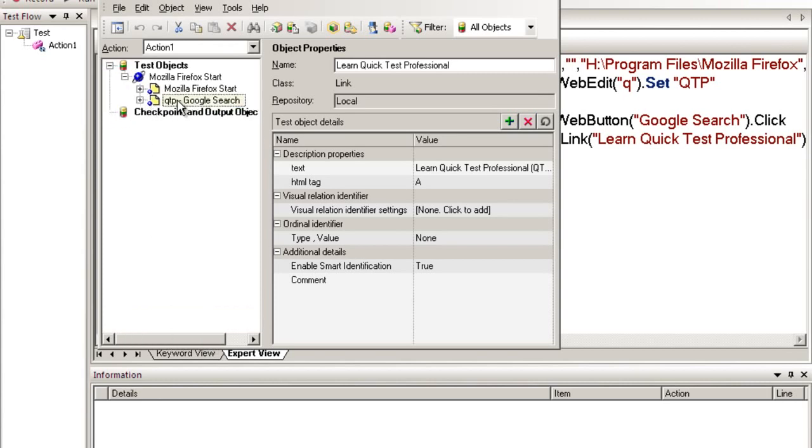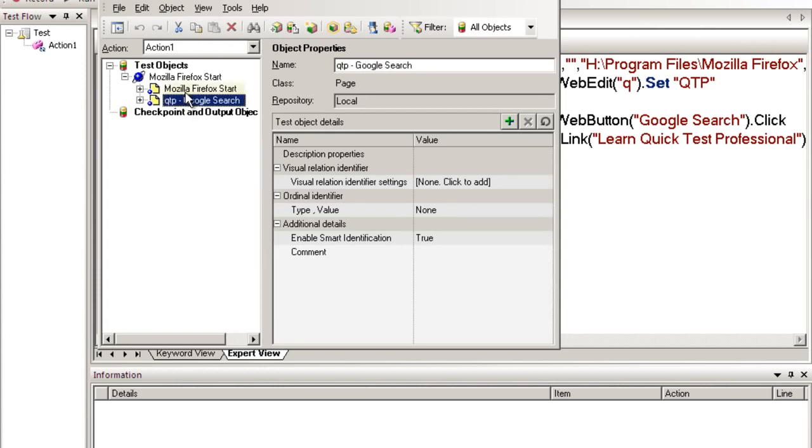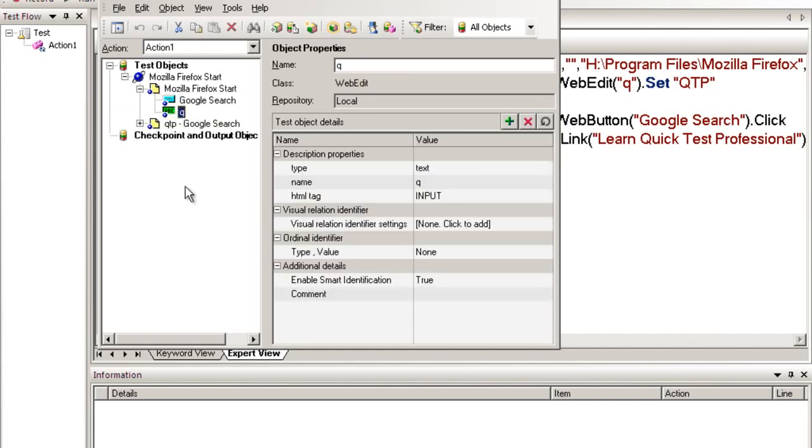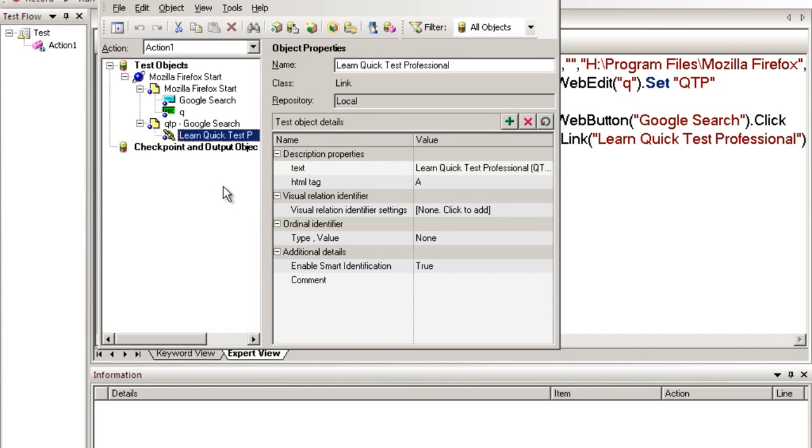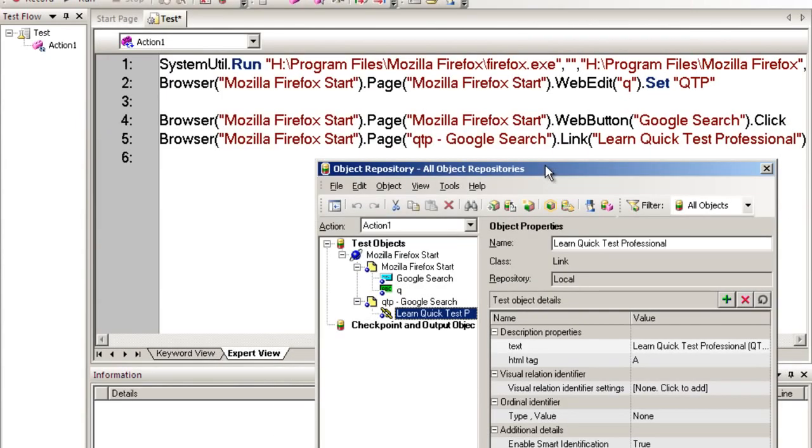inside the same browser, two different pages are present. In the first page, this is my earlier page, right? I have got these two objects. In the second page, I just have got this QTP learn quick test professional link. See, the class of this object is a link. So objects are something which help QTP to recognize the app. Objects are something which help QTP to organize itself, which helps QTP to actually run the script as well.